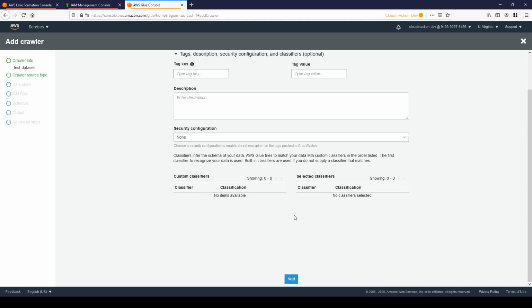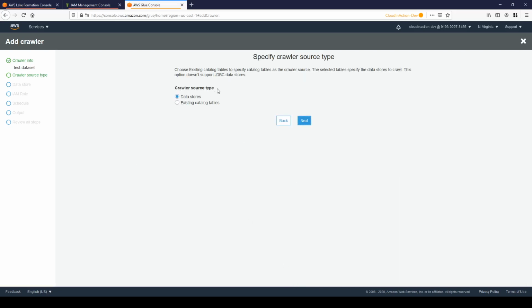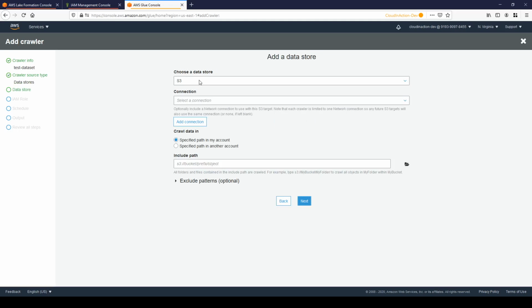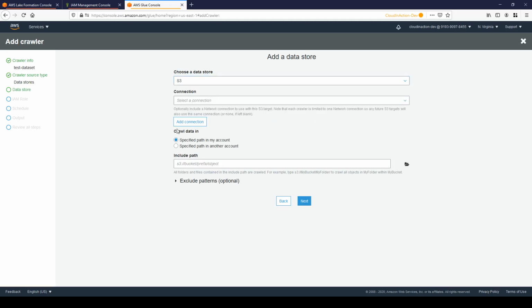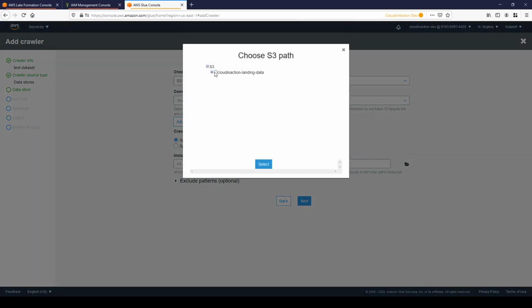I'm going to create a separate video where we'll discuss crawlers, jobs, and workflows in much more detail. So let's just click next, and use the source type which is data store. Our data store is S3. We also have RDS and DynamoDB. We can use a connection, but let's leave it for now. We have to specify the S3 path, so let's click here and choose our test dataset. Inside of test dataset, we will have the table.